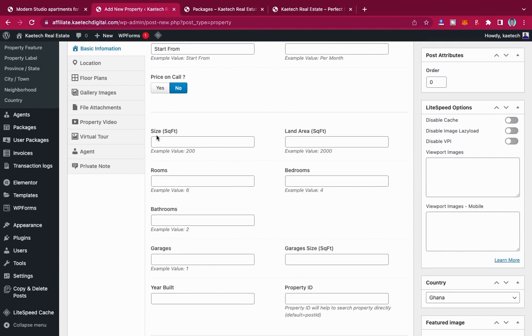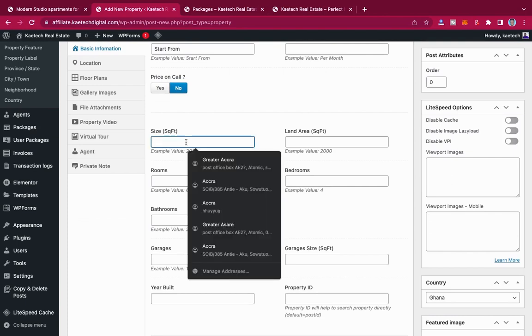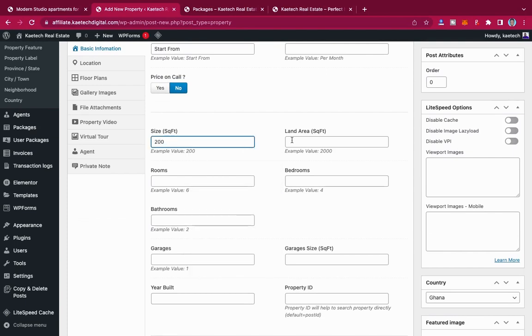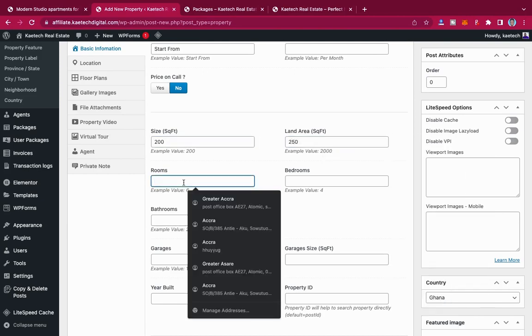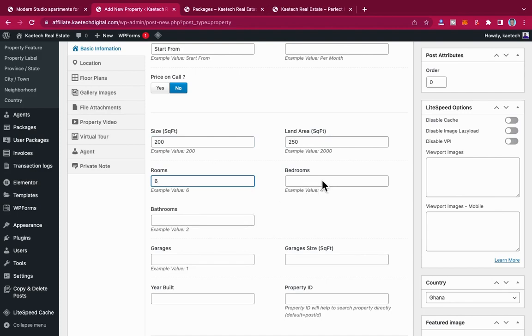And then the size, you can put the size over there. Let's say the size is 200 square feet, and the land size is, let's say, 250 square feet, and the rooms are, let's say, 6. I'm just going to give you the examples they give over here.